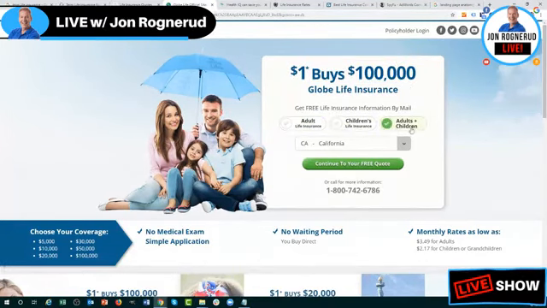Adults plus children, California state. Continue to free quote, similar to the previous one where it was zip code based, and then a phone number very prominently displayed. And all of this top of fold. Here they're getting into the coverage: no medical exam, simple application, no waiting period, monthly rate as low as. So there's a little bit more information here that they capture at the top.